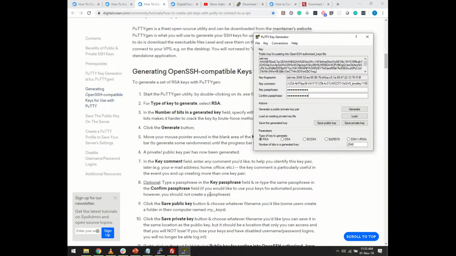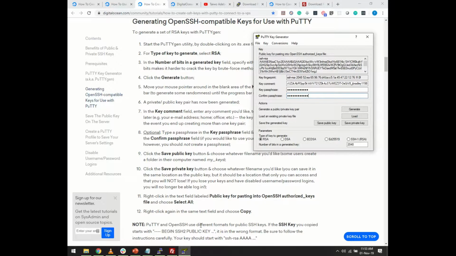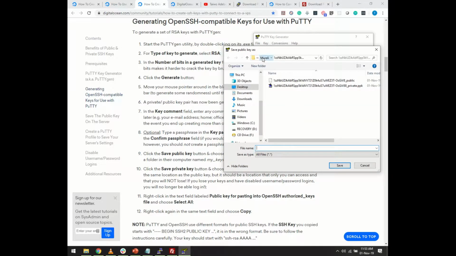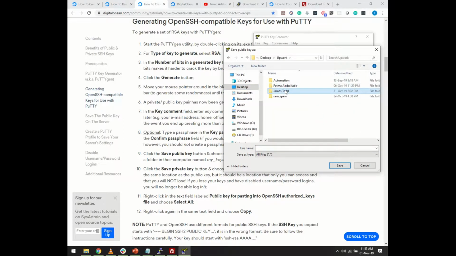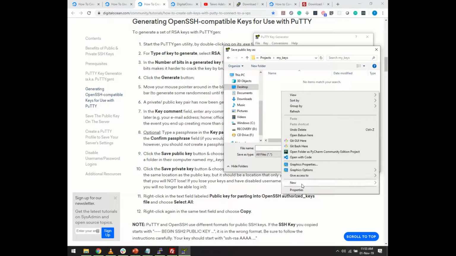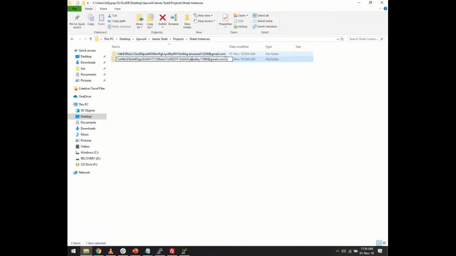Now the next step is to save public key and save private key. Although they didn't say it in the words I'm about to use, they implied it: save it into a folder that you will have access to, and for organization. So you save public key, and what I did this time was go to the Morales folder. This is the project folder. I have a folder called my keys, that's why I created it. For organization, because I'm dealing with one particular sheet, I'm going to create another folder here that would have the same information as this.